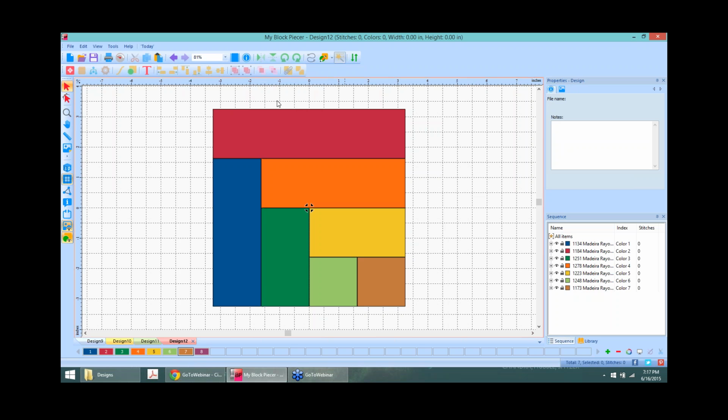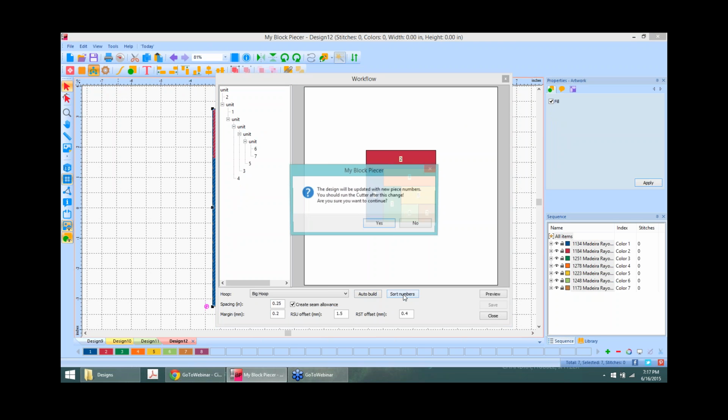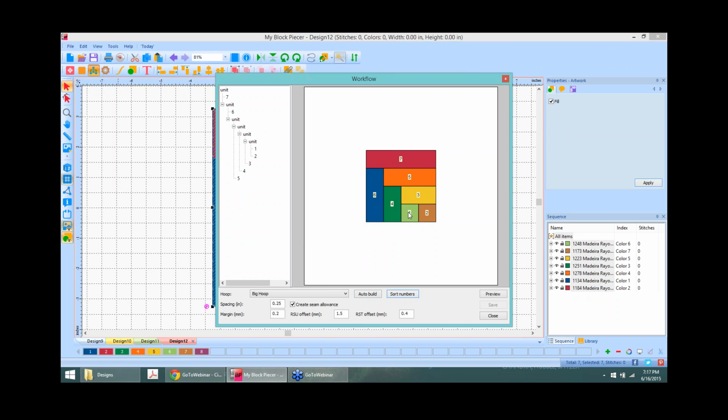So now we have the block built. Let's select the whole block, go to our workflow tool, and see if we can auto build. And we can. So it's lined all of those up for me. Even though my numbers were not in sequence, I didn't build it in the sequence it's going to stitch, I can change those numbers right now, remember, with sort numbers, and say yes. Now I know that piece 1 goes to 2, to 3, to 4, to 5, to 6, to 7. And I can preview the design and save it as I like.